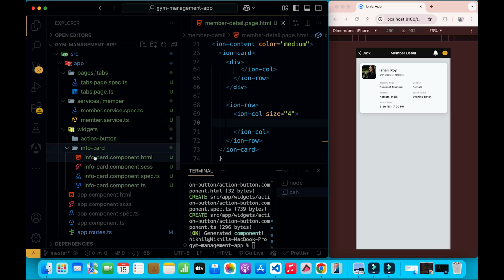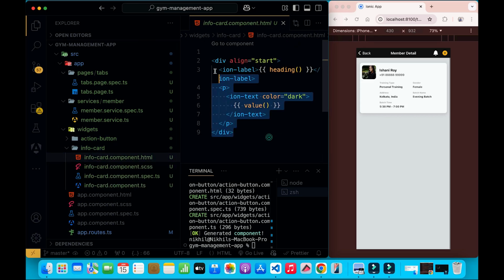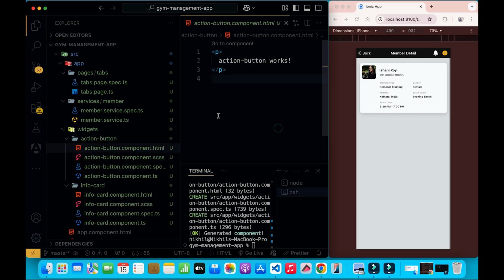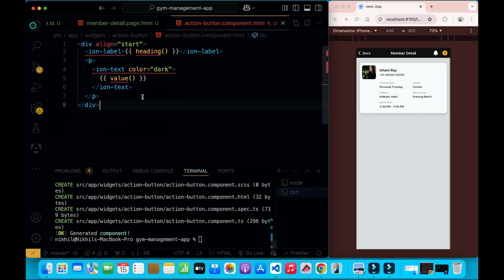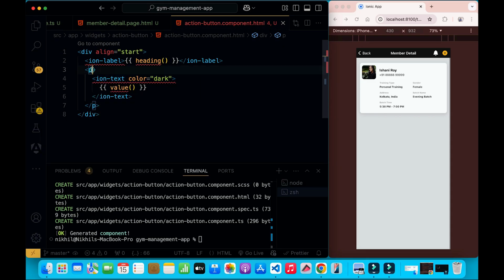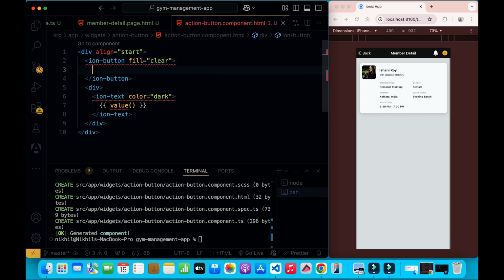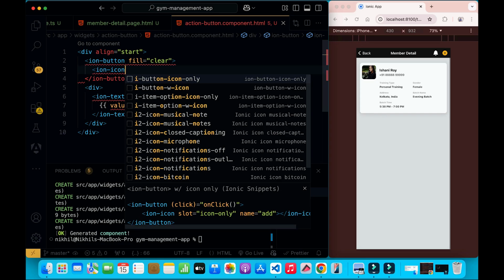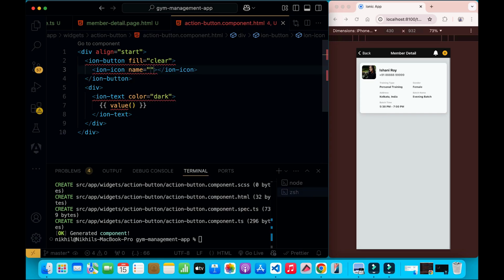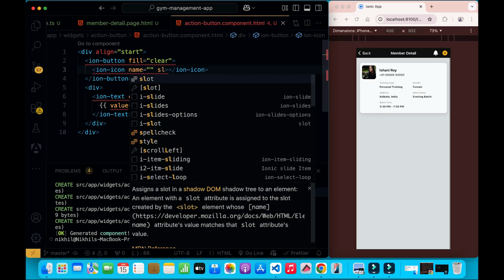So what I'll have is basically almost the same stuff. I will not have any label. I'll be having the p tag, of course. So let's work on that. Let me pass it in the HTML. So what all things I need, I'll keep all those. Instead of p tag, let me have a div. And for the ion label, instead of that, I'll be using an ion button. Where fill will be clear, I just want to show the icon. That is why fill will be clear. And within this, I'm going to pass the ion icon. Where name will be, I'll be passing it dynamically. And slot will be icon only.